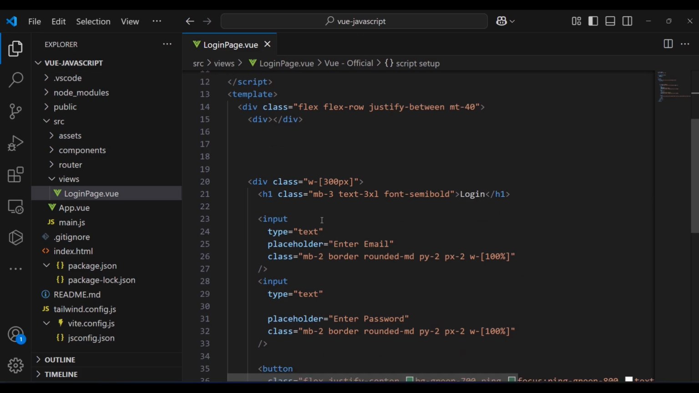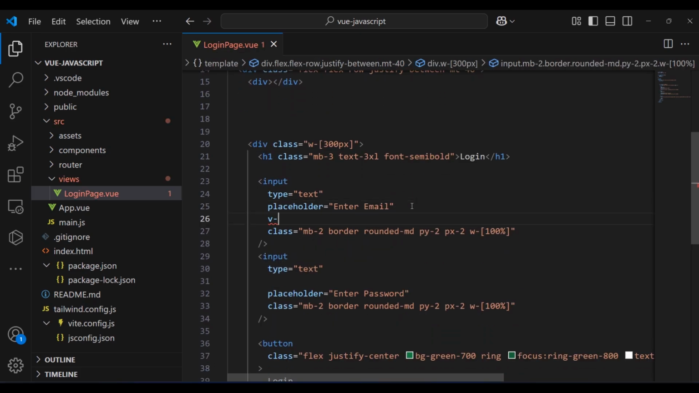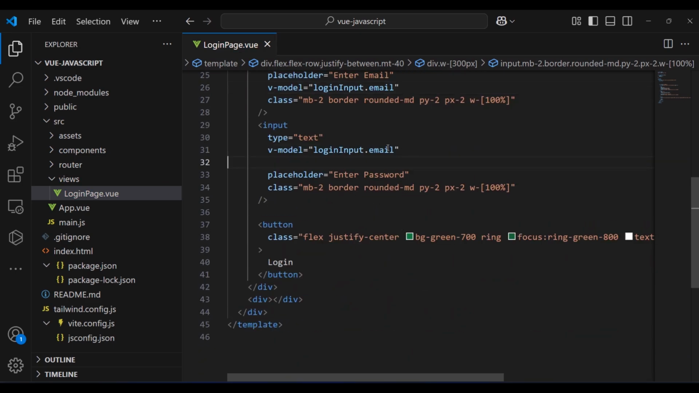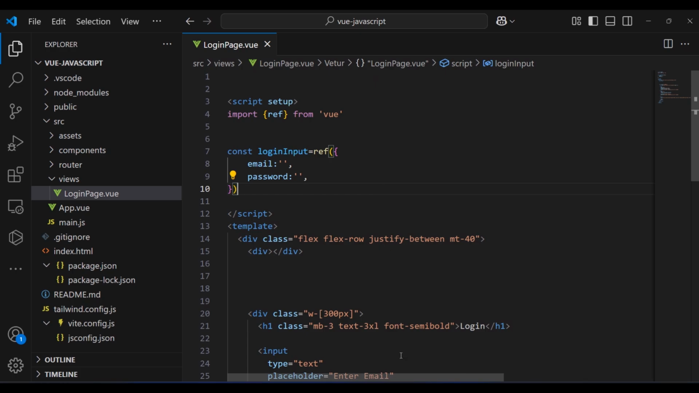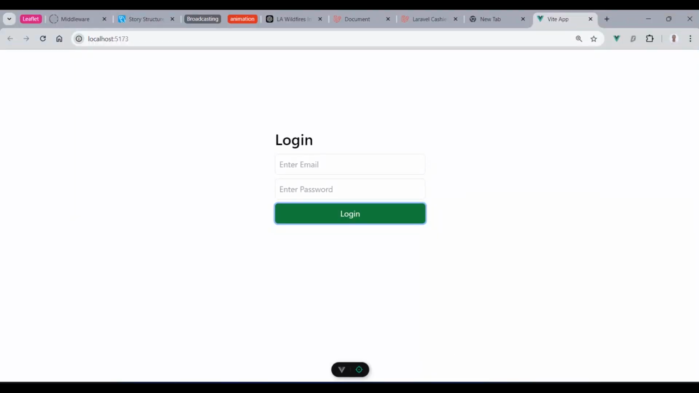After that, we are going to bind these two properties to our inputs. We're going to use the v-model directive and pass loginInput.email, and also loginInput.password. Now let's head over to the browser and see what we got right here, and also make sure your dev server is running.